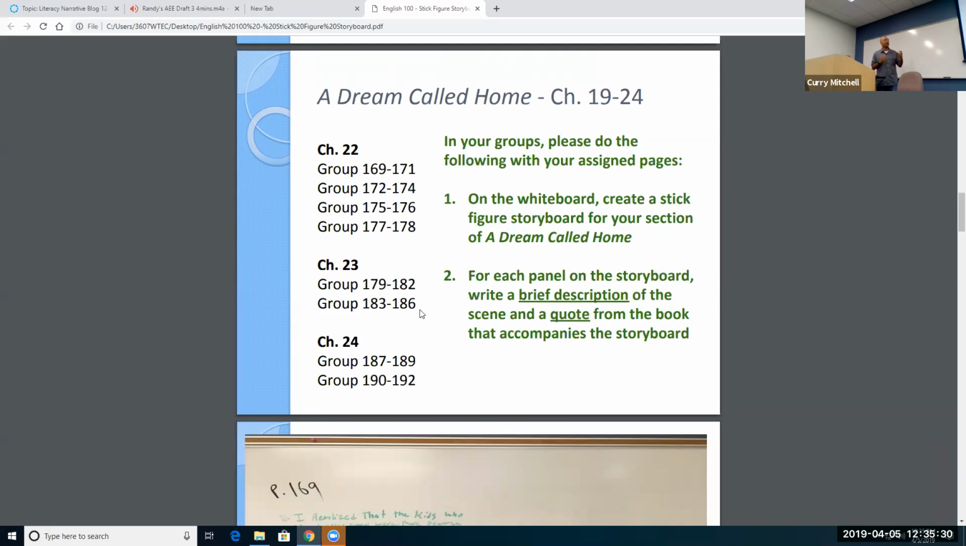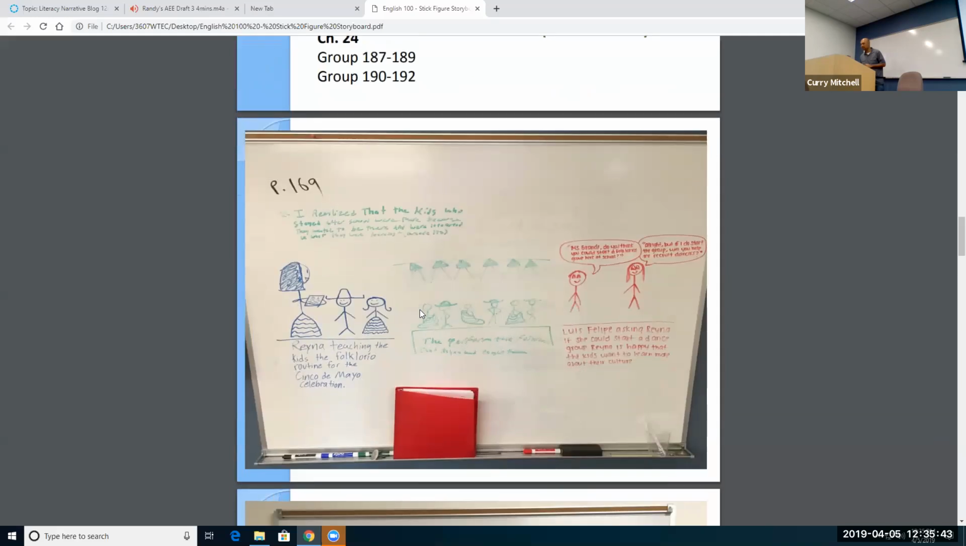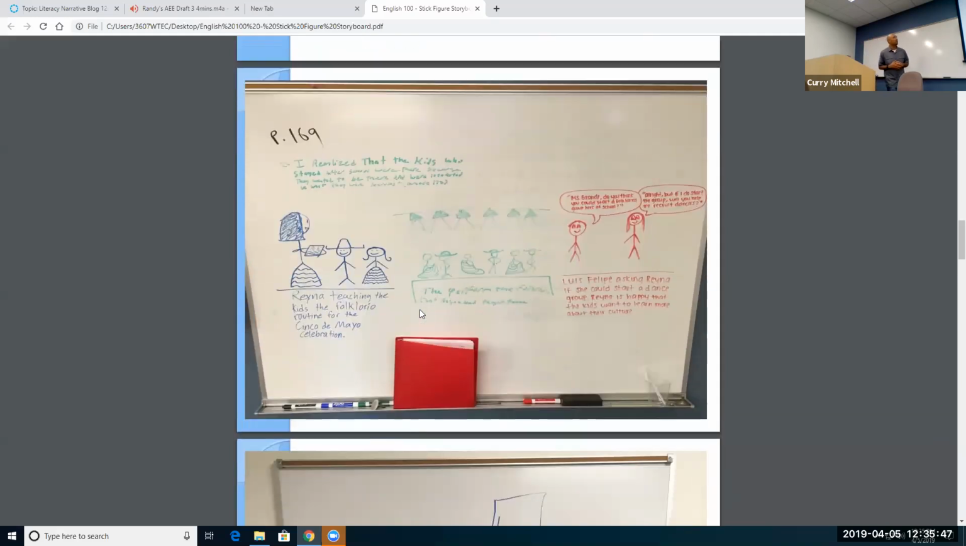And then with it, they had to write a narrative description, a short one, of what was happening. And then they had to pick a quote from the book that also came from their page range that fit what was happening in their storyboard. And then you end up with this all across the room, which I liked. And you get stick figures.